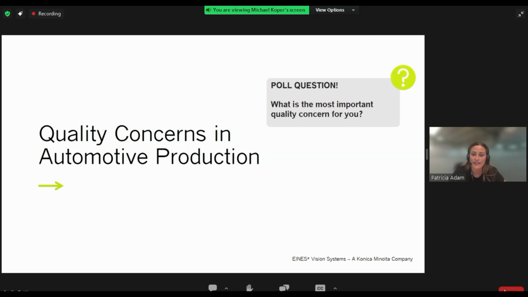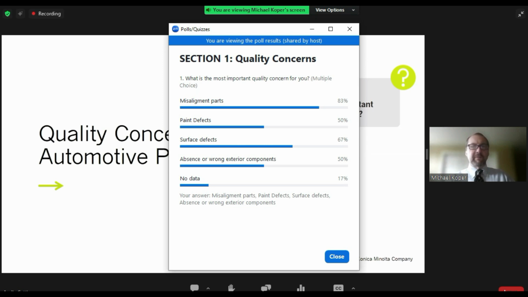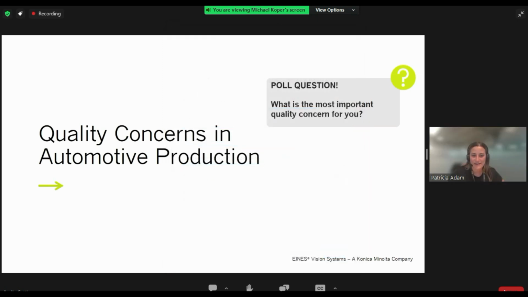And let's wait a couple of seconds to see all the votes. And Mike will comment on them. Oh, thank you, Paula. Thank you, Patricia. I really appreciate you getting this started. It looks like we even got a couple more that were late to answer. But as we can see, the misaligned parts, which is a huge concern, especially in the newer vehicle builds as we look at the aesthetics of it, along with the paint defects and surface defects are the top three, definitely ones that our system can inspect, and we'll cover those items. Exactly, Mike. Okay, well, having said that, you can continue with the presentation.